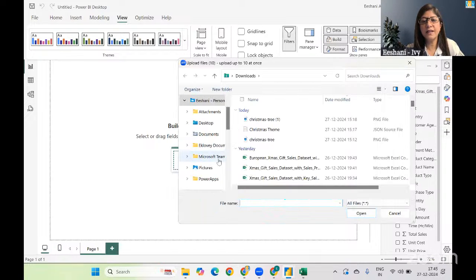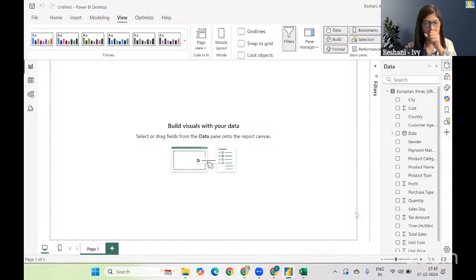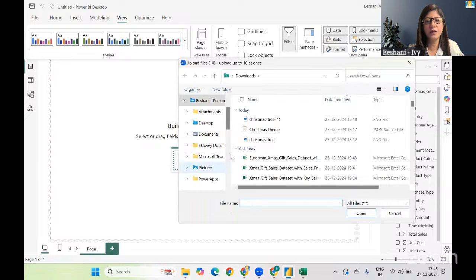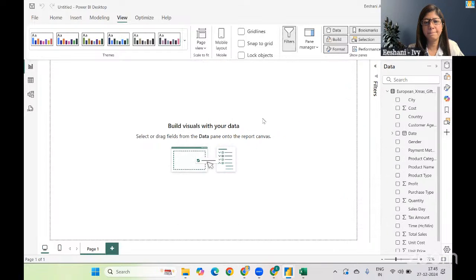Typically, all these files are JSON files. Like I named it Christmas theme, and these are JSON files which get created. And open. So sending the file to you guys on the chat. Download it. I'm going to send you an image also of the Christmas tree. Again, download it.